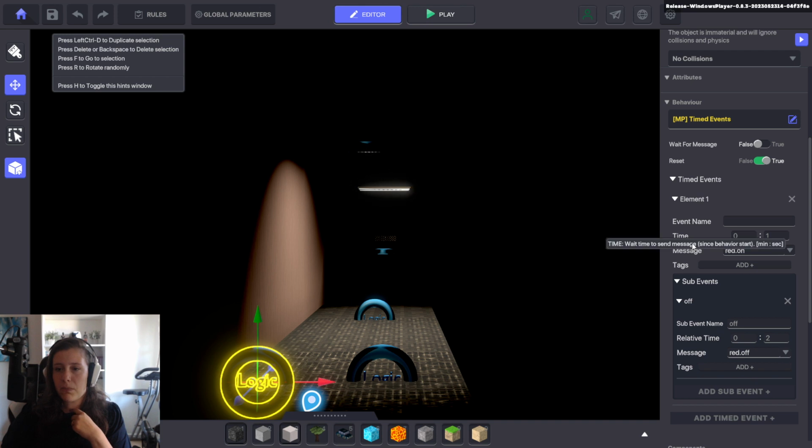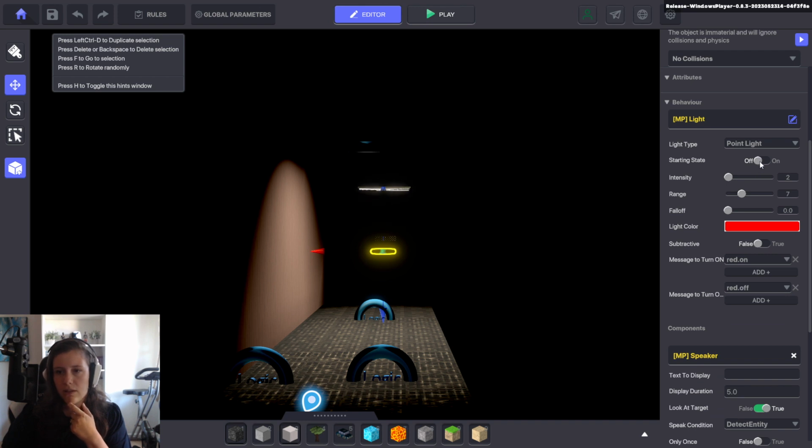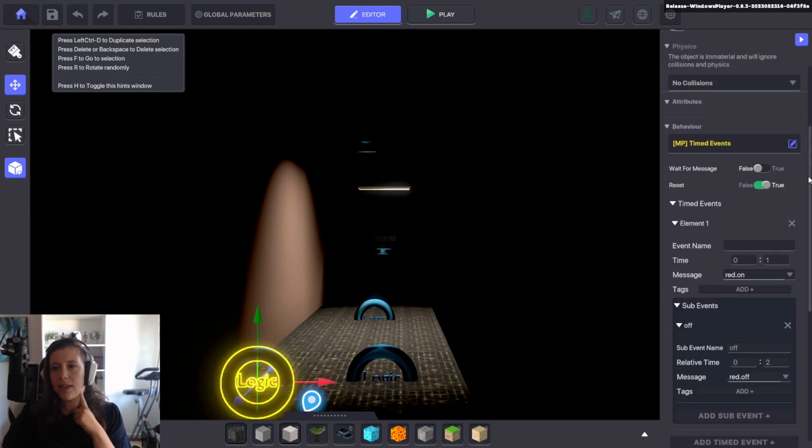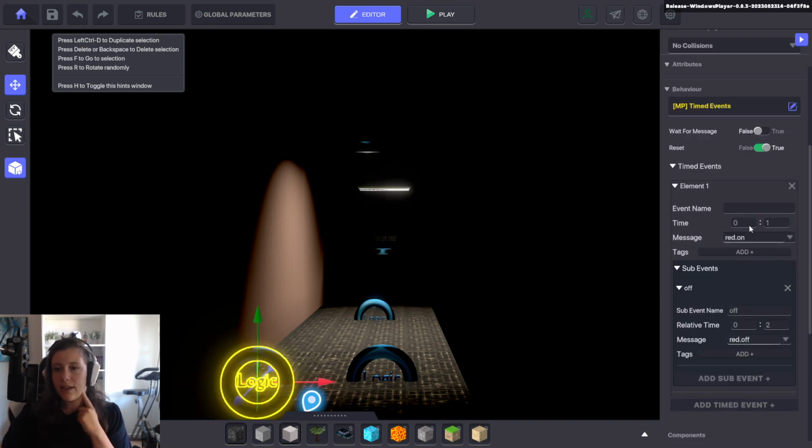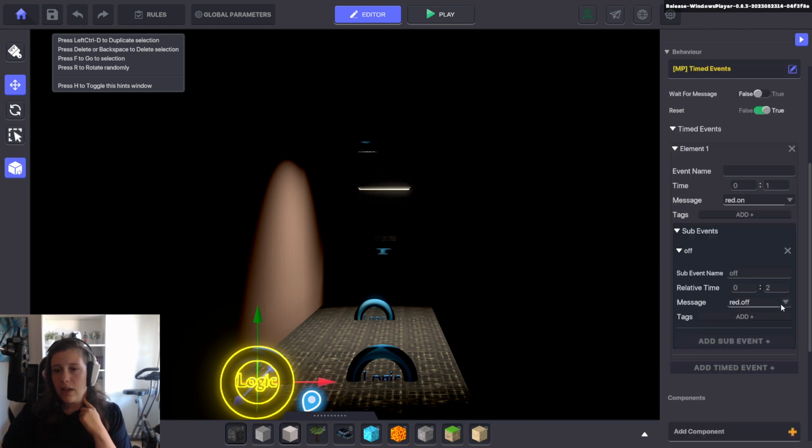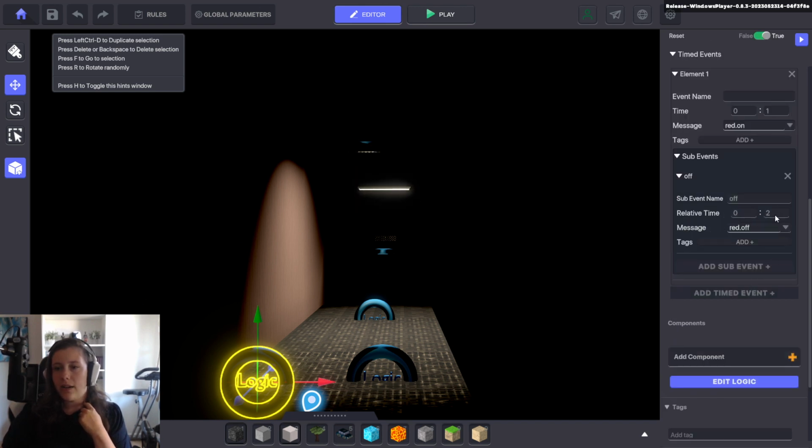So we add the main event. It's going to be just 1 second. After 1 second, it's going to turn on the light. So it's got a starting state of off, I believe. Yeah, starting state is off. So after 1 second, it'll turn on the light. It'll send the message red dot on, which is the message required to turn on that light. We're going to add a sub event, and we're going to add the relative time as 2 seconds. So after another 2 seconds, it'll turn off the light again after it turns it on.